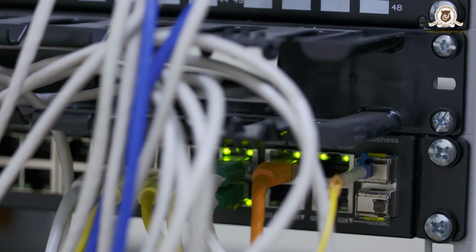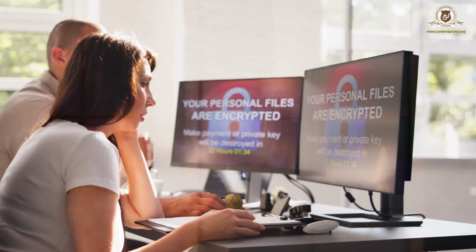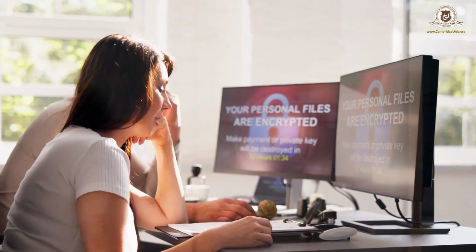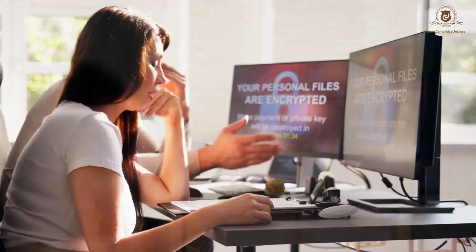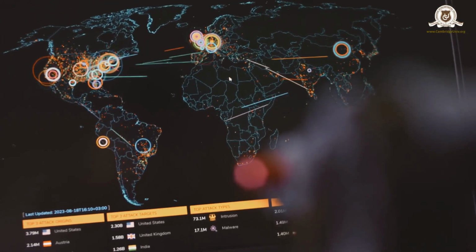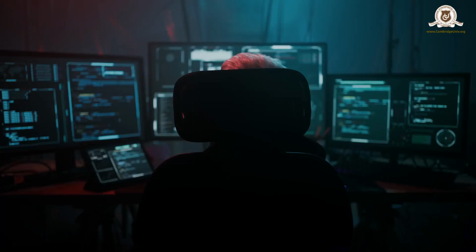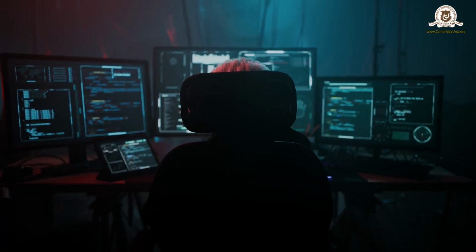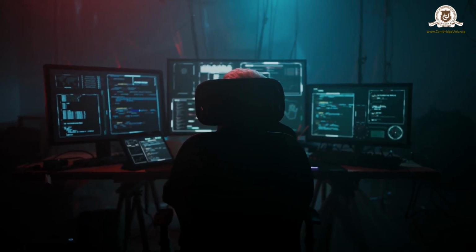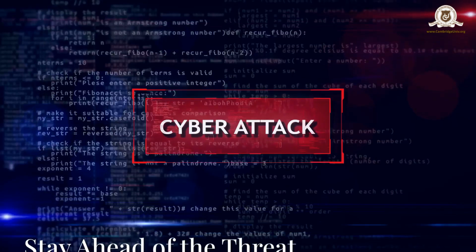Chapter 5. Network infrastructure takeover. The aftermath. With complete control of your network, the attacker can deploy ransomware, locking you out of your own systems and demanding a hefty ransom. Or they might sell your stolen data on the dark web to the highest bidder. The damage can be extensive and long-lasting, leaving your digital life in ruins. The attacker, having accomplished their mission, might even cover their tracks, deleting logs and evidence, making it even harder to trace their steps.